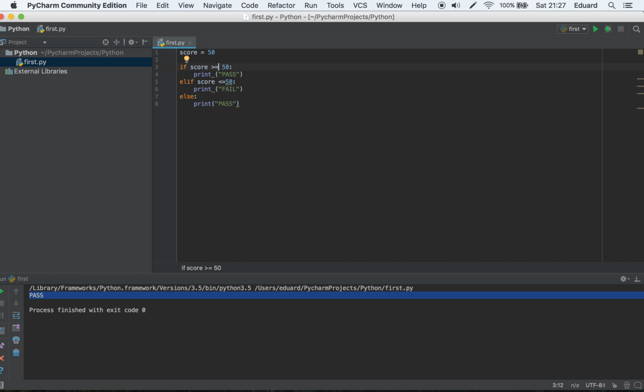We could also use if to test for equality. For example, if score equals 50 here. If score equals 50, print a pass, else let's say print not a pass. It does print a pass because score equals 50. If score equals 51, this will return a false, and this will return a true. It will fall back here.